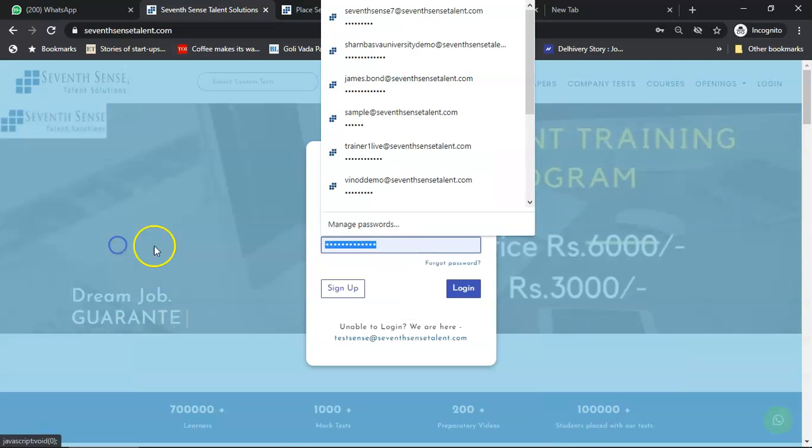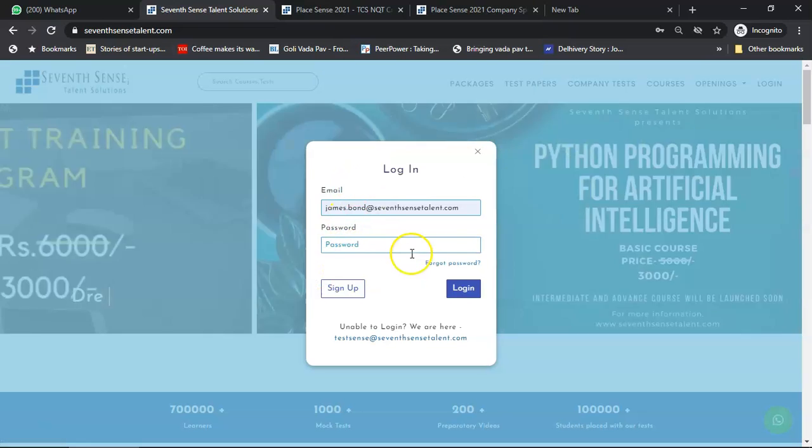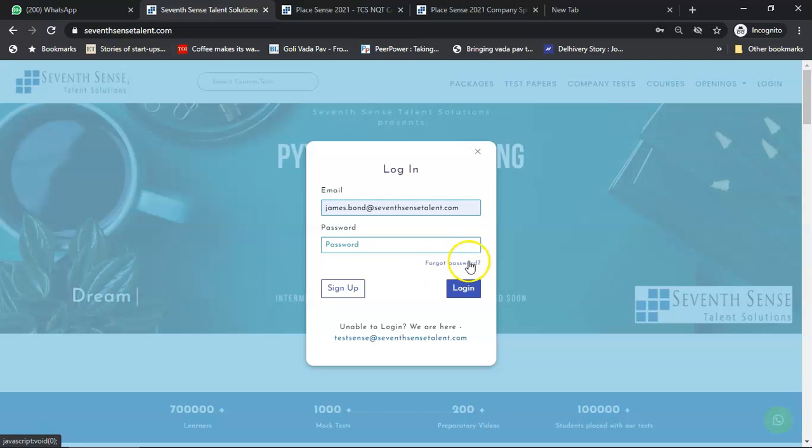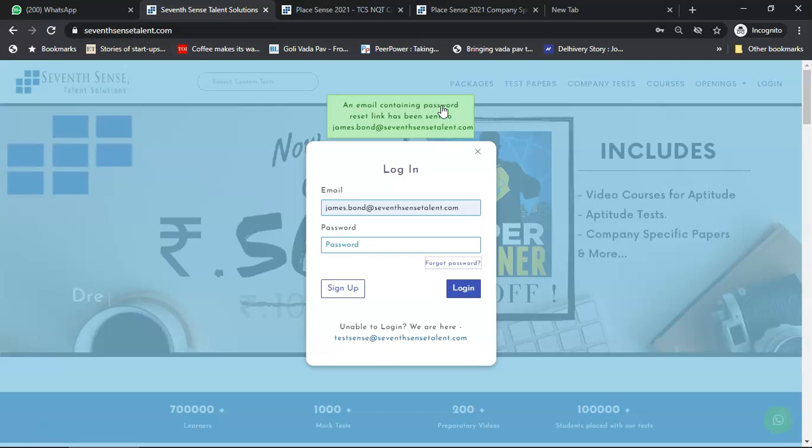And you don't know the password, right? Because if you have not used the portal, you will not know the password. Then click on forgot password. This option that you see here, click on forgot password. And when you do that, you will have an email which contains the password reset link, which will be sent to your email address. So let's check the email.